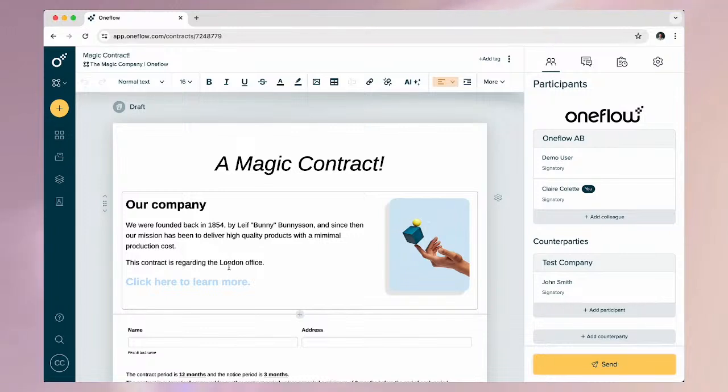So I will actually mark the text that is wrong, and then you can see that we will get three options. So we have the inline comments, and then we have suggestions. So if I want to suggest a change and that it should say Paris instead, I simply click on suggest and then write the text here and then click on suggest to confirm it.